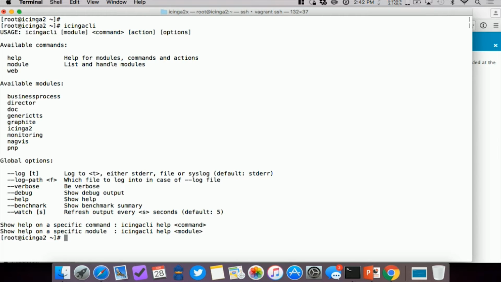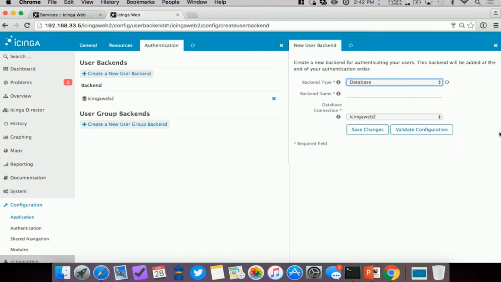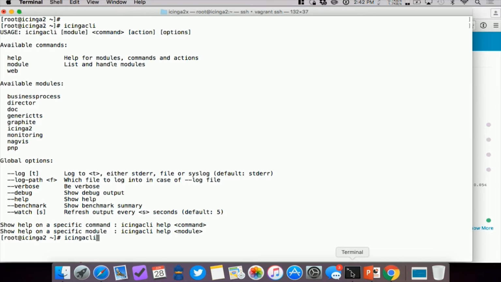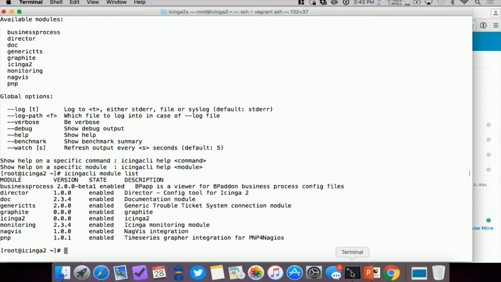So Icinga CLI has the basic monitoring feature, but also the other modules you can install. Here you see the director. Thomas will tell you more about it later on. All the modules can also integrate themselves in the CLI. What you can do, just to get an idea, right now we have a couple of modules enabled. You go to the CLI, say Icinga CLI module list. So you see all the modules enabled in Icinga Web 2.